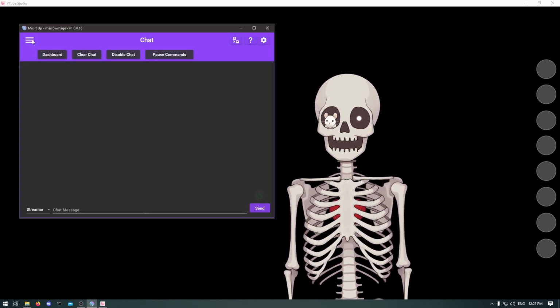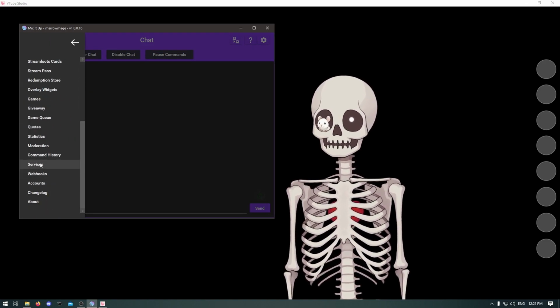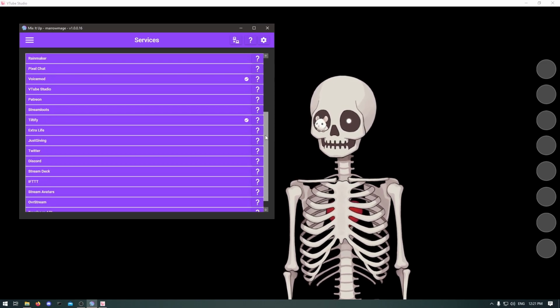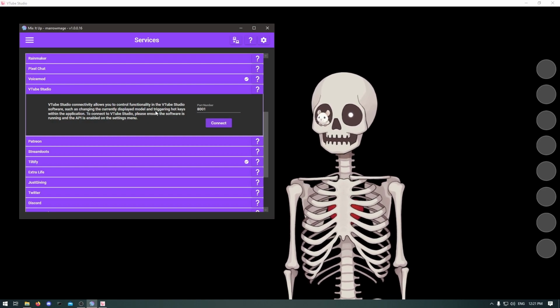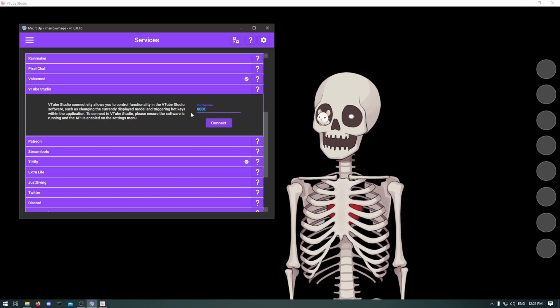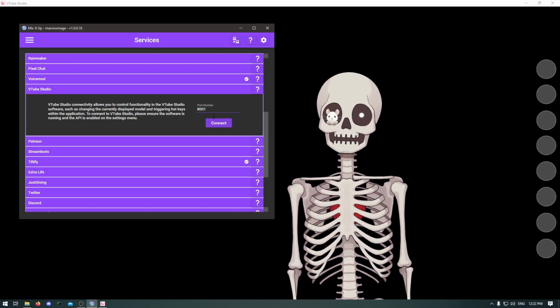From here, go into the menu in the top left and navigate down to Services. Scroll down the list and eventually you will see VTubeStudio listed. Open that and take a look at the number here. We want this number, the port number, to be the same as the one that is listed in VTubeStudio.